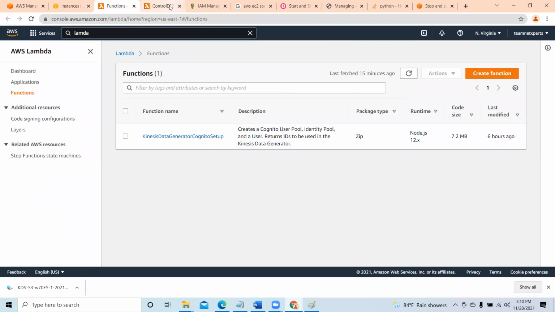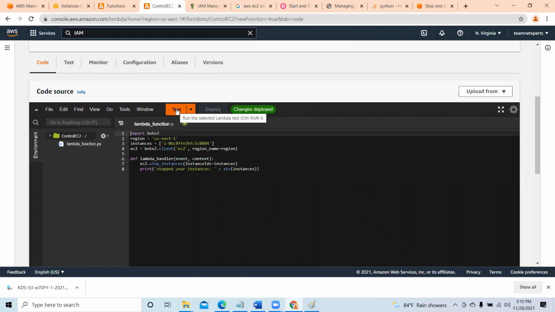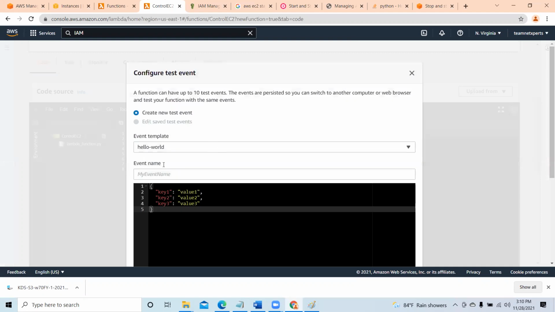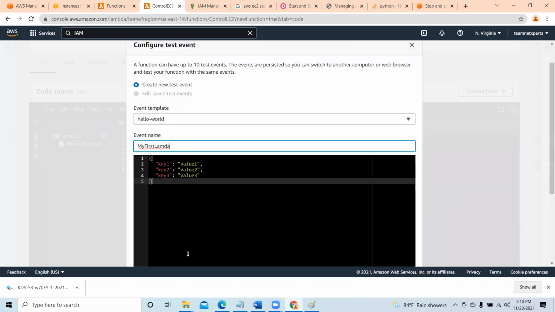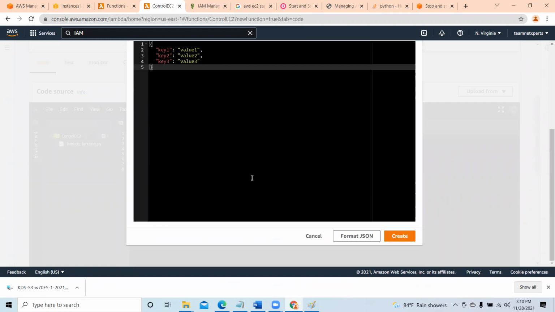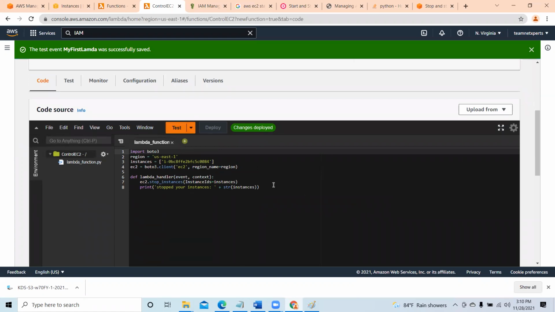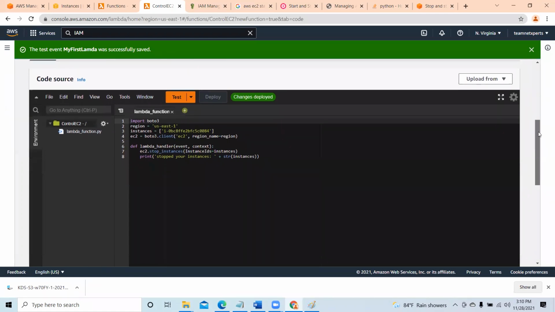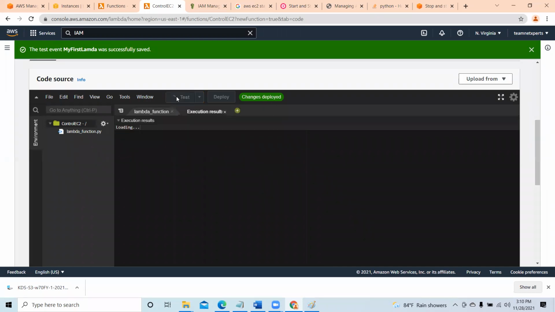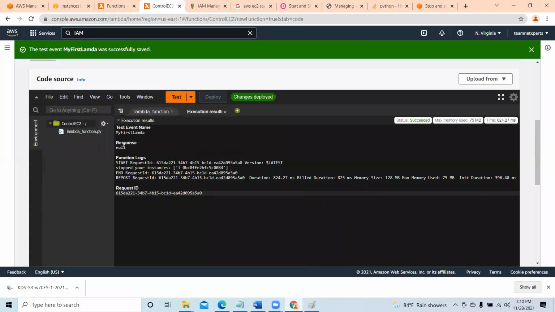Go to the program, then say test. We are going to execute the program right now. Just say test, and give the event name, my first Lambda. Then say create. Now the program is executed. Say run again, now it's running. Now see the response, the program has been executed.